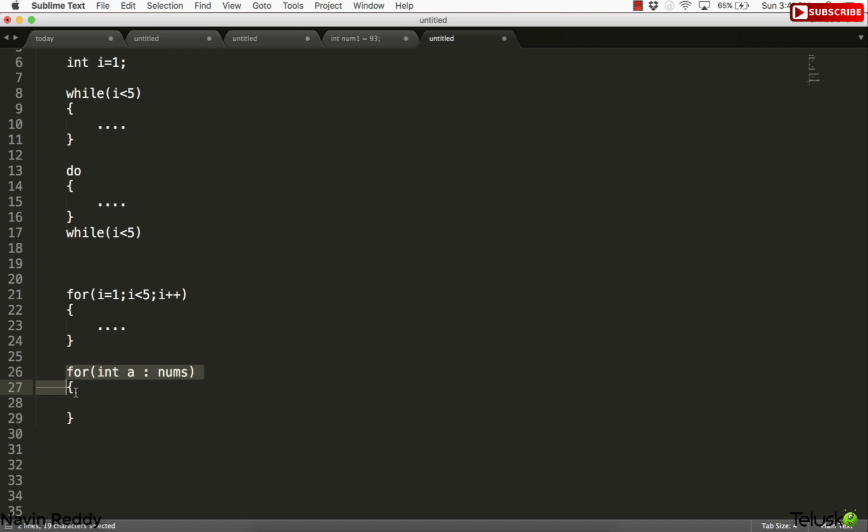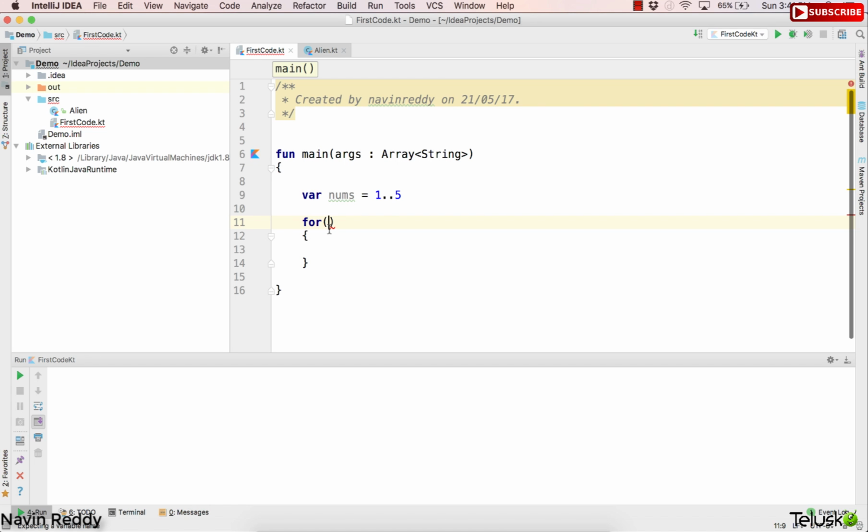The same syntax you can use in Kotlin, with minor changes, of course. So what we will do here is we'll simply say a in nums. Instead of giving colon, we say in, and we don't have to specify the type of this a because it is obvious, right? When you have nums which are of type int, of course this a would be of type int.